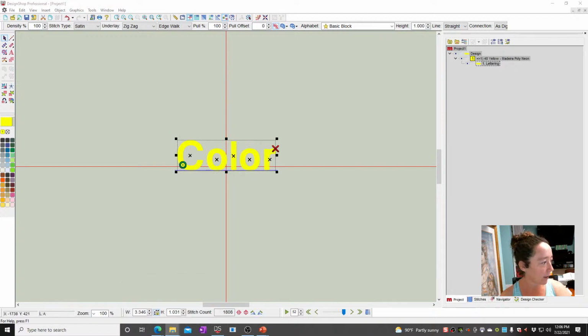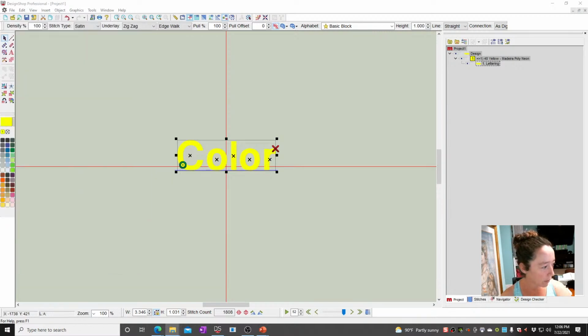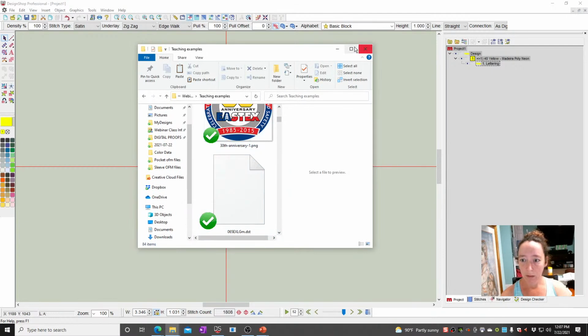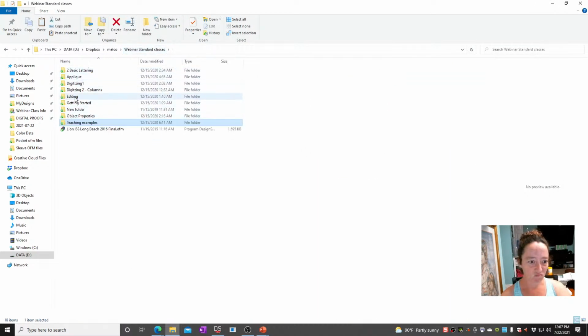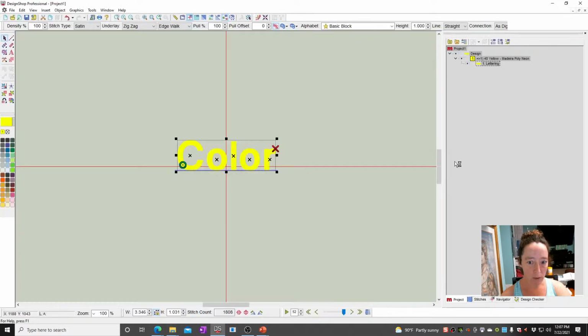So let me go grab a file, if I can find it. Wait, hang on. Stamp classes, teaching examples. Okay. Where is my applique bag? There. Okay.